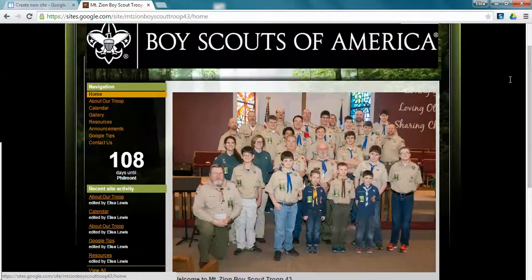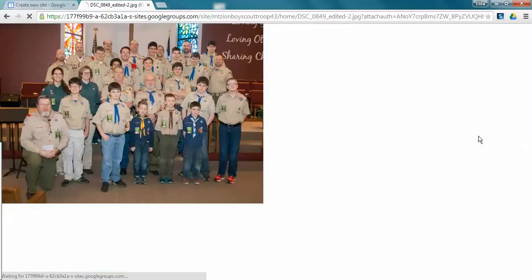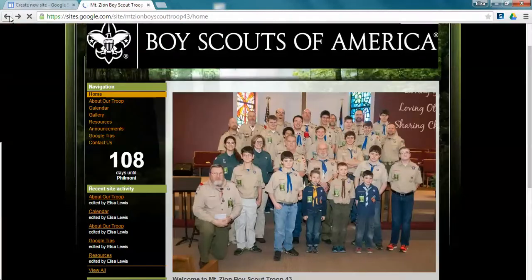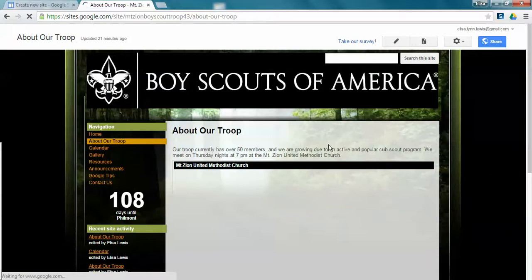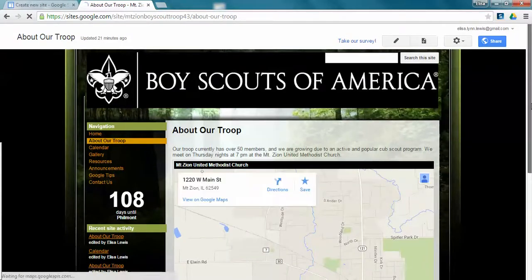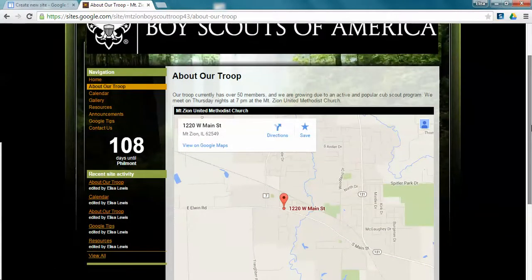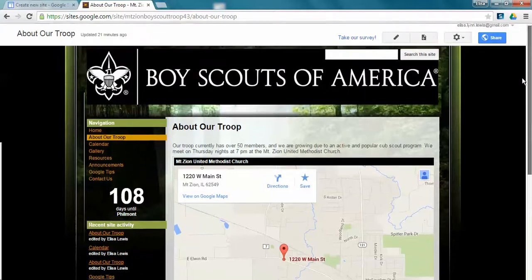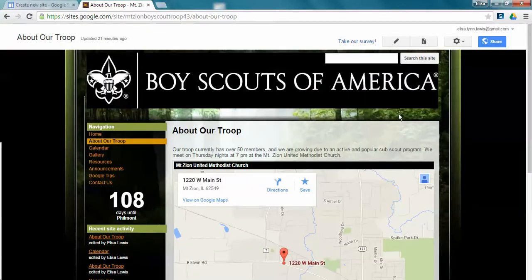Finally, over here in my navigation, I've got a list of different pages that you can go to. Over here, you can click on here, it's about our troop. And one of the nice things I did here was I added in a Google map so that people could find our church that we meet at. To do that was very simple.